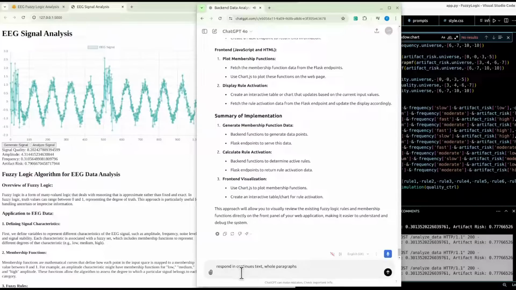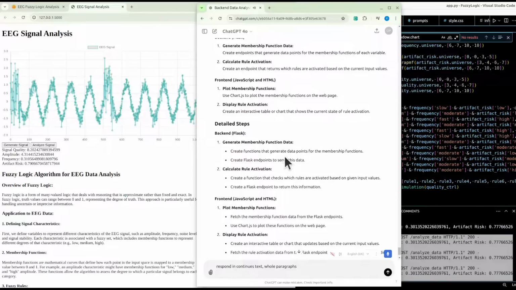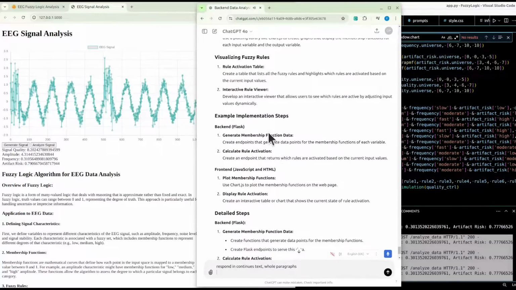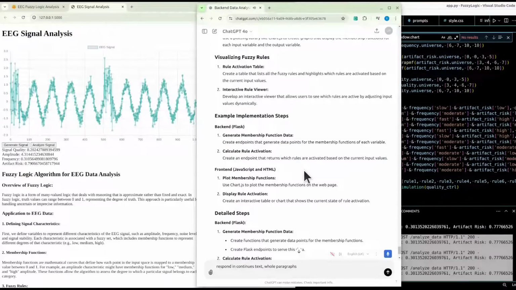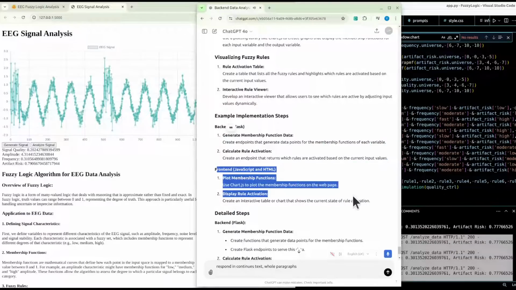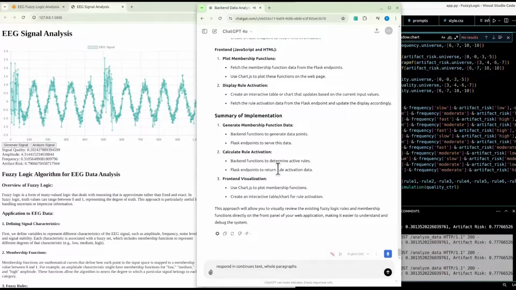1. Generate membership function data. Create endpoints that generate data points for the membership functions of each variable. 2. Calculate rule activation. Create an endpoint that returns which rules are activated based on the current input values. Frontend, JavaScript and HTML. 1. Plot membership functions. Use Chart.js to plot the membership functions on the web page. 2. Display rule activation. Create an interactive table or chart that shows the current state of rule activation.